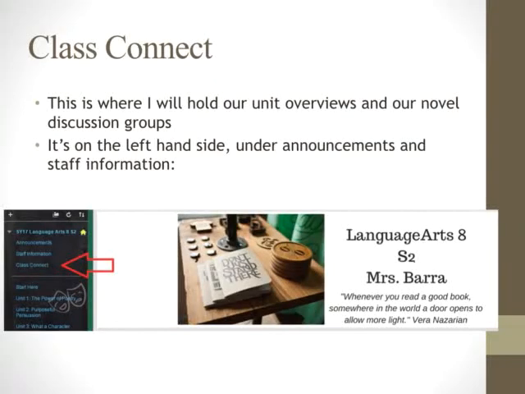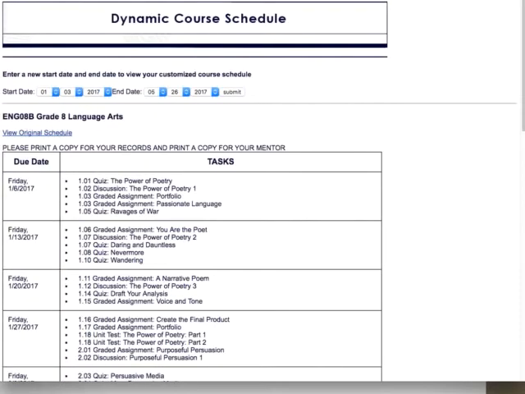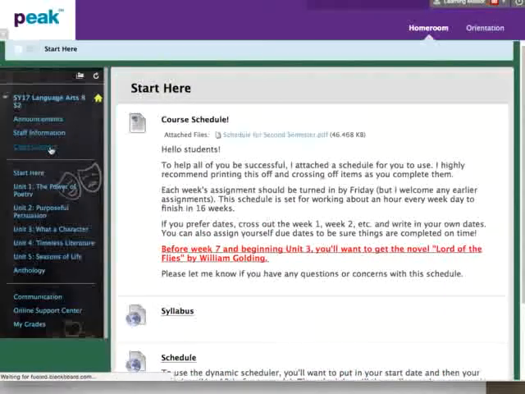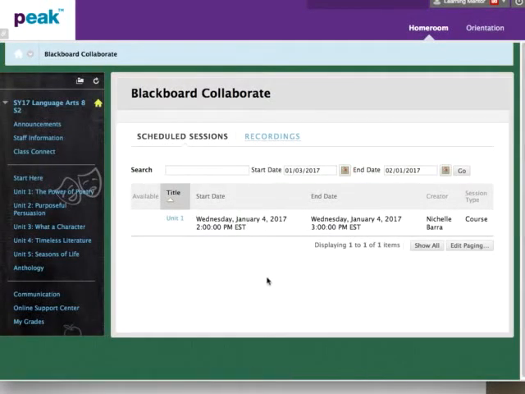The next thing I want to talk about is Class Connect. Last semester, I held all of the unit overviews in that, and I will do that again this time. I'm also going to have novel discussion groups, as well as other little mini class sessions about some things that I found from last semester. To access that, you go into the Class Connect area, which is on the left-hand side again, underneath Staff Information.